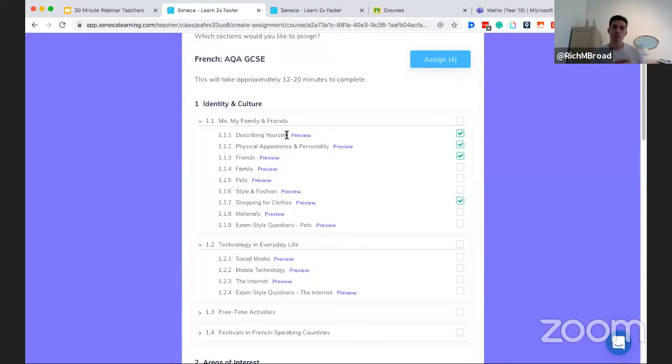And it's important to mention at this point, this process is the same for any subject. I'm showing this as a French example, but all our courses are relevant to the spec that you're teaching on. And when we're making a course we always start from the specification, from first principles, or if you're looking at Key Stage 3 or Key Stage 2, we always start from the national curriculum.